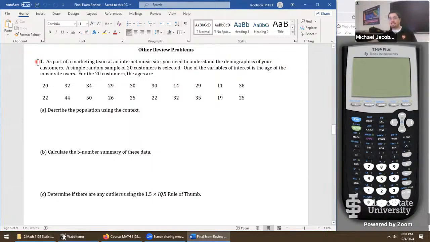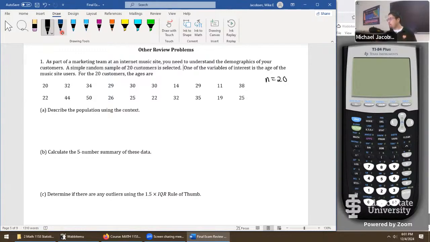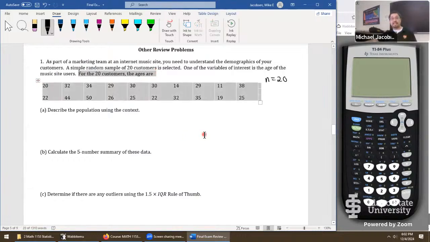So this starts off by saying, as part of a marketing team at an internet music site, you need to understand the demographics of your customers. We have a simple random sample of 20 customers selected. Not too sure if we need this, but just in case formulas come up, we might need that. We are told next, one of the variables of interest is the age of the music site users. So we have an internet site, a marketing firm is working on this. They took 20 customers. This is a random sample. And this is the age of all those customers at that site.